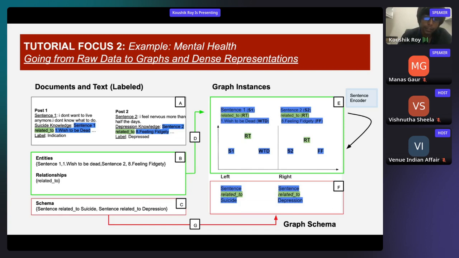And then the schema is retained as it is. So what do I mean by the schema? The fact that this data contains the type of information that a particular sentence is related to a particular type of concept that is present in the database, that is what the schema specifies. So for example, the two kinds of schema here are sentence related to suicide concept and sentence related to depression concept. That is the only type of data you'll see in this data set. That's what the schema specifies.